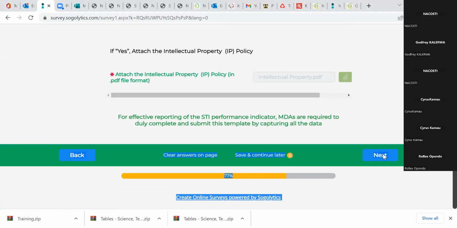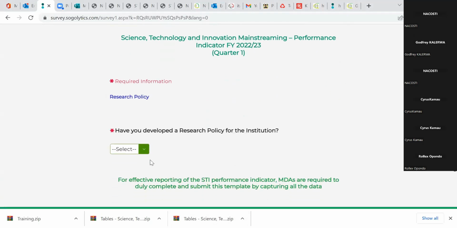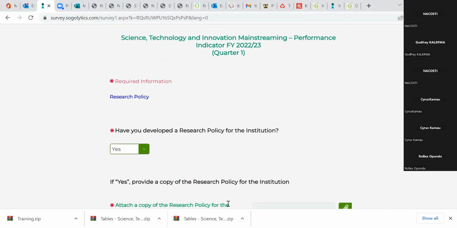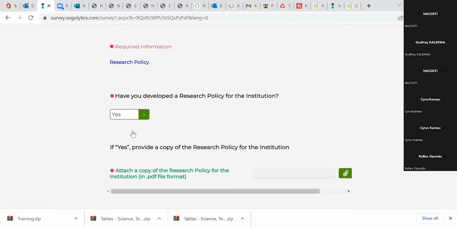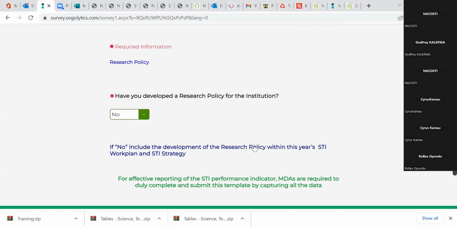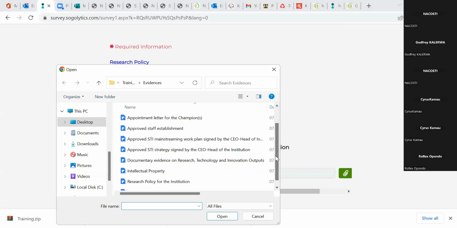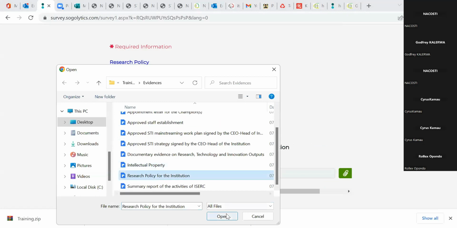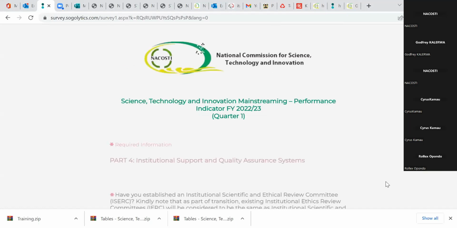Then the next one is to do with IP policy, research policy. If you have a research policy as an organization, you're able to click yes, and you attach the research policy. If the answer is no, then you're supposed to include the development of the policy within your work plan or RSTI strategy. So if it's yes, and you have the evidence of the research policy with you, you're able to select the research policy and attach it as part of the evidence. Then you're able to select next.